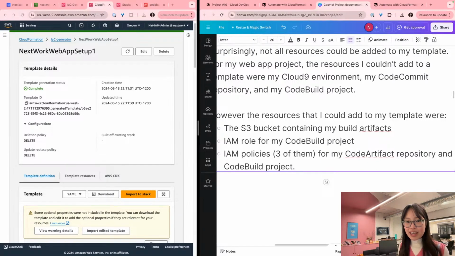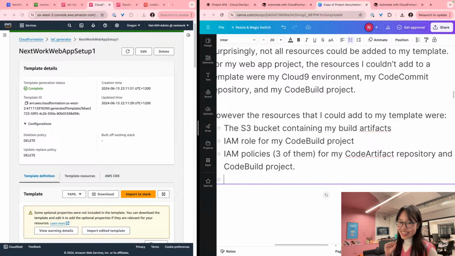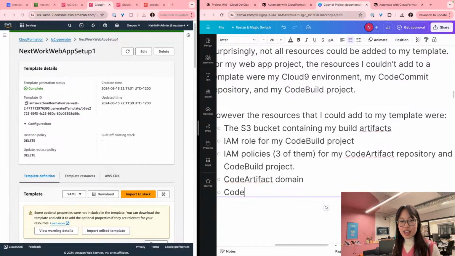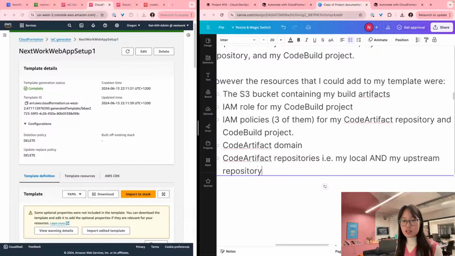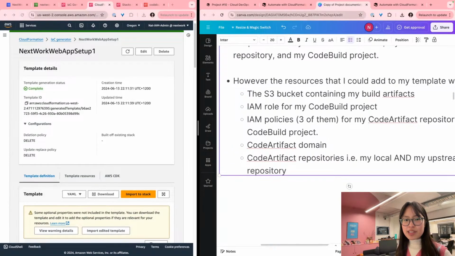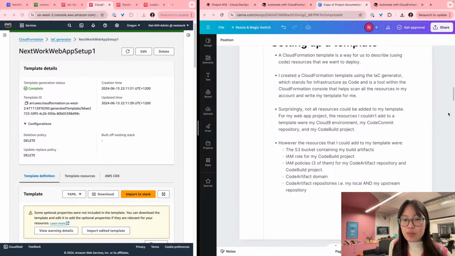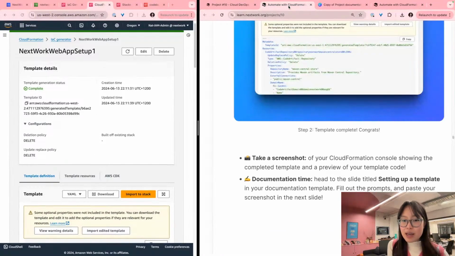That was very satisfying. What else? Can you remember? Time to jog your memory a little bit. We also could create a CodeArtifact domain and also CodeArtifact repositories, my local and my upstream repository. Very, very stacked list, I'd say. So this brings us safely to the end of the documentation for this step. Let's move on to the next step.